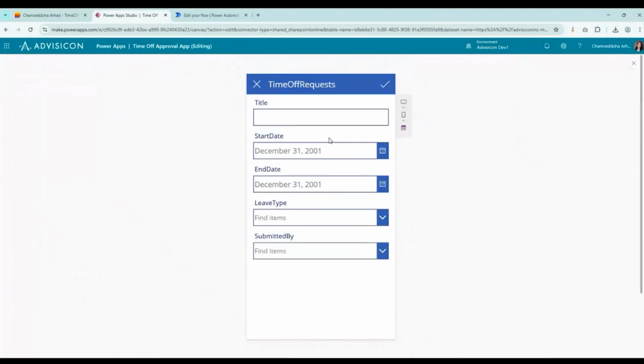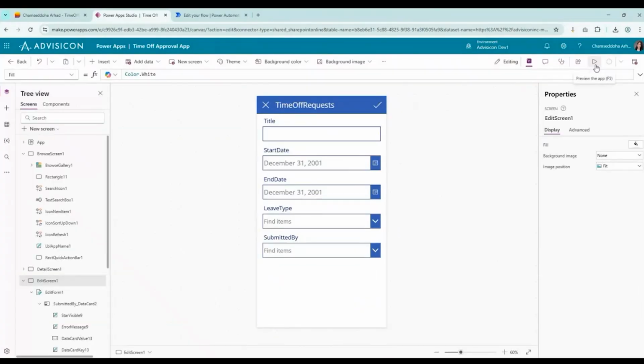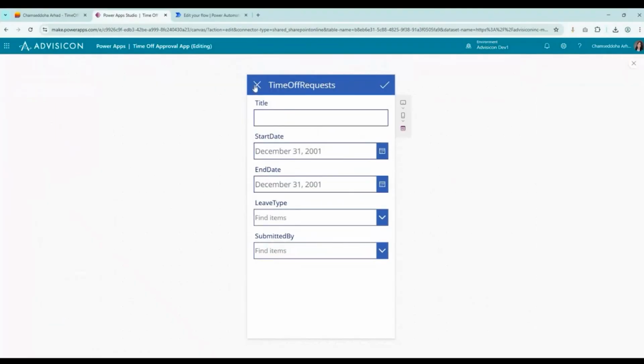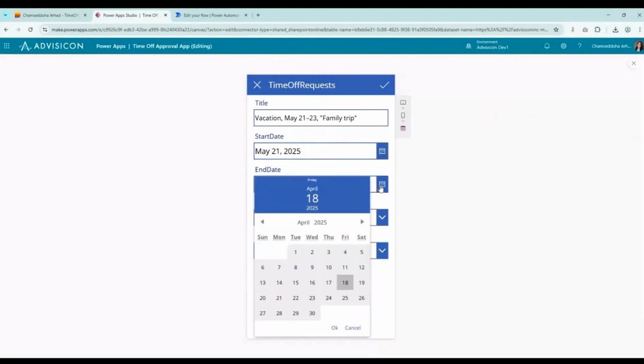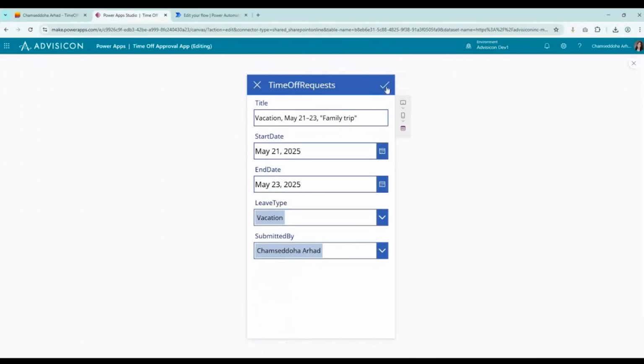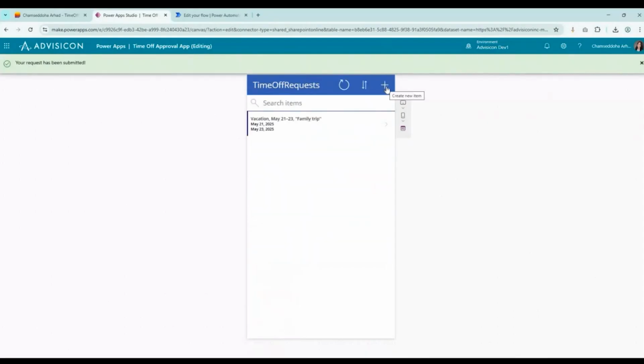So here I'm making some small changes. Let's go ahead and test everything we've built. So you open the app, you click plus to submit a new request, and then you're going to fill in the title, the leave type, the start date, the end date, the reason. And then you're going to click on submit, and then you're going to see there's a notification that's going to pop up. Your request has been submitted.